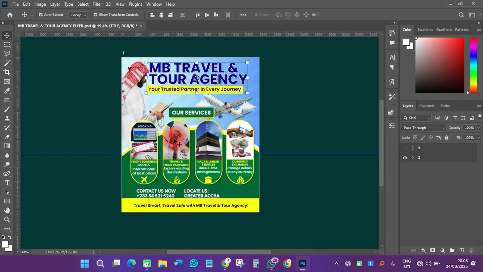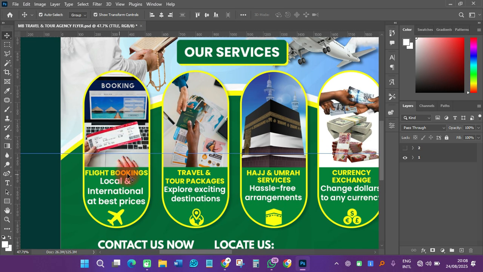Yes, so I have that. And so this is the services section, and I put the flight booking, I put the image over there, you can change it over there, and the travel and tour, you have to get your visa, you have to get your right documents.